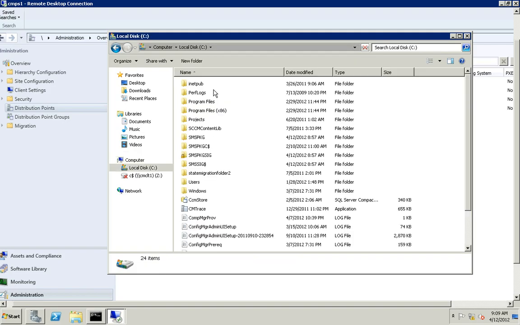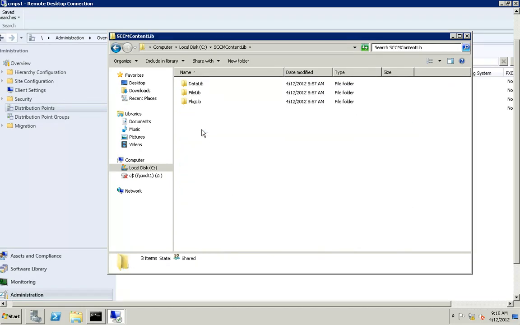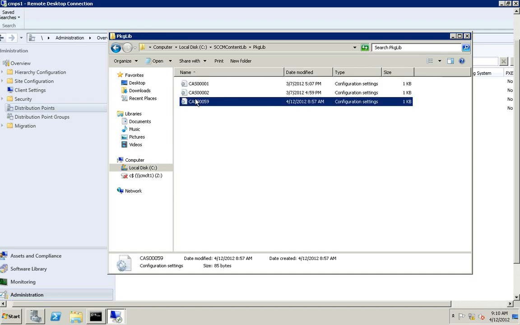So my bad. This is actually a VM running on my VM host, and I was looking at my VM host drives without even realizing that I was. So apologize for that. Here's my VM. That is my primary site. And my primary site files are right here. So SCCM content lib. So the SCCM content lib on my primary site definitely contains my file that refers to the package that I just sent down, 59.